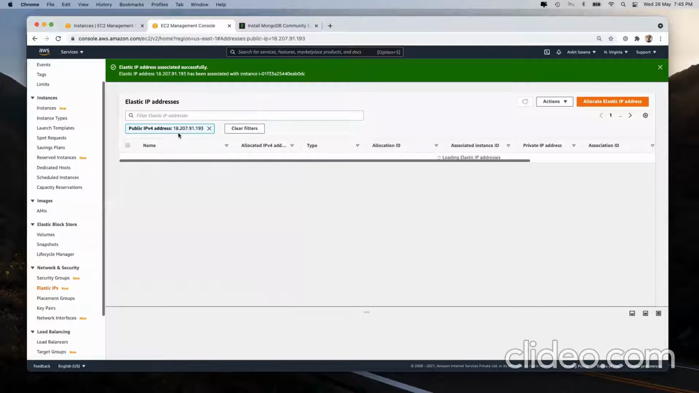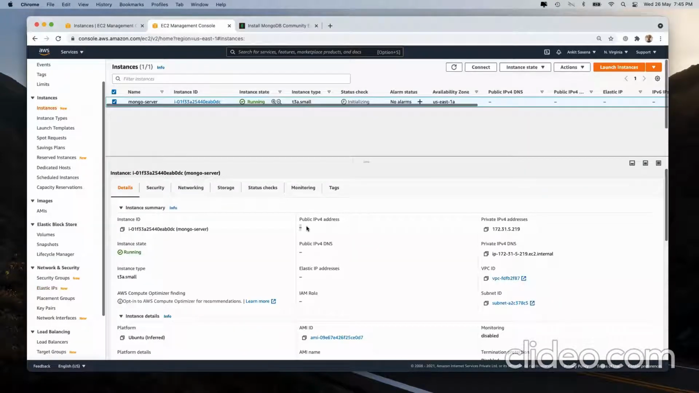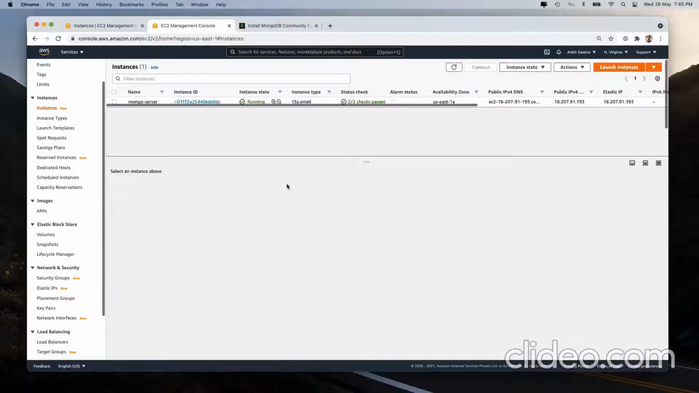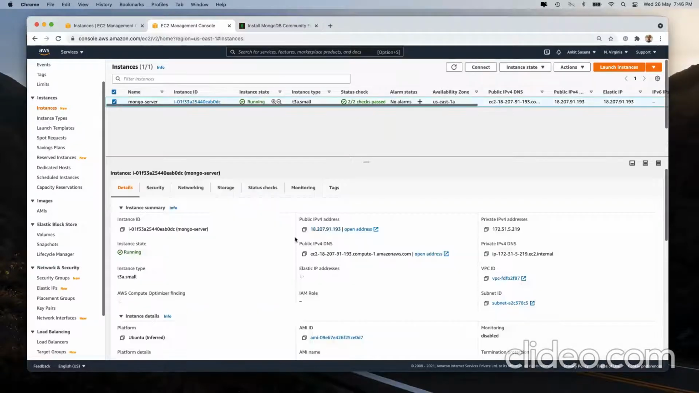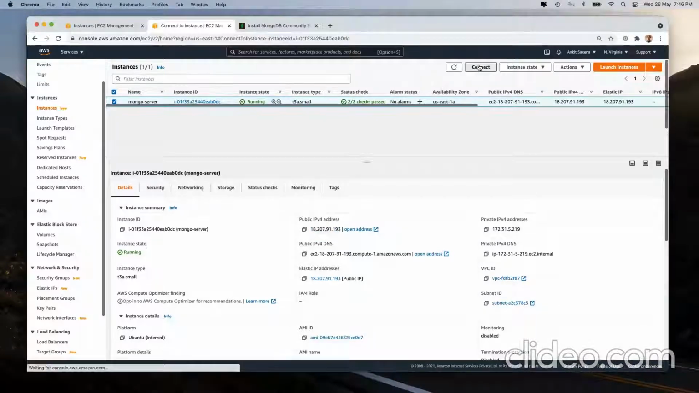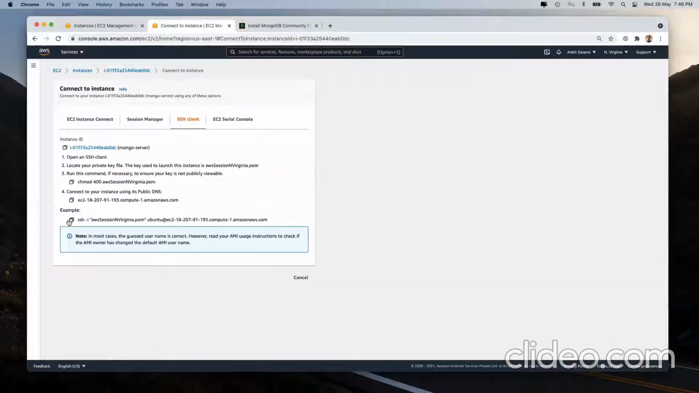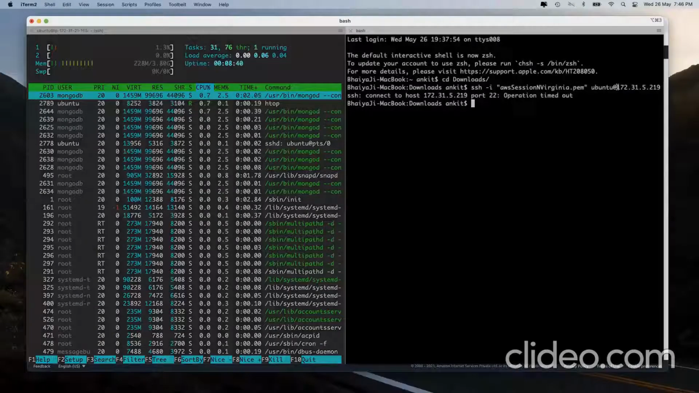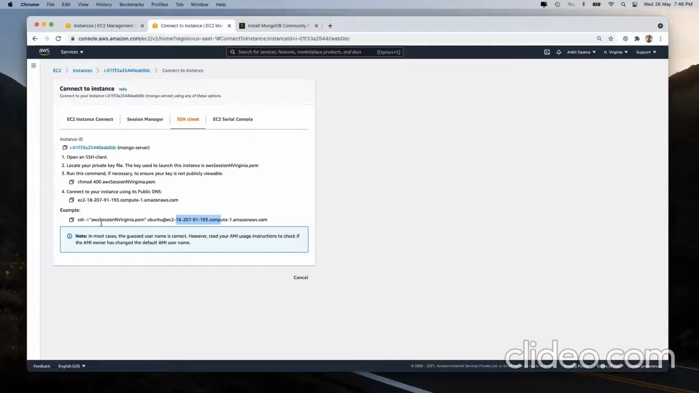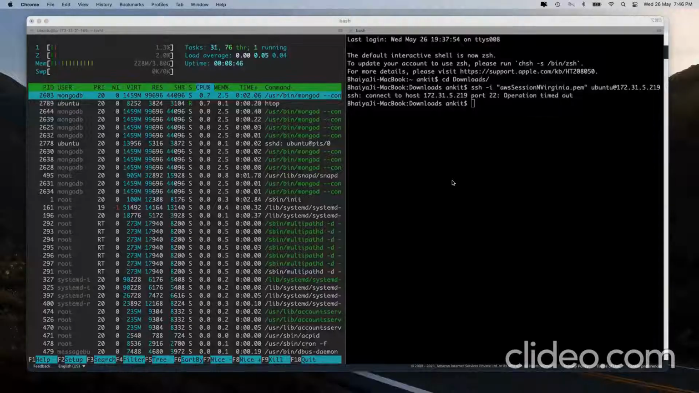Now, if you see, this IP was 18.207.91.193, right? The same IP will appear over here also. Refresh it once. What does it say? 18.207.91.193. It came. Now, if I have to make a connection with it, pretty straightforward. This time you see this change. It is 18.207. Let's go back. It is no more 172 because it's no more the private IP. Okay, so let's copy this here.